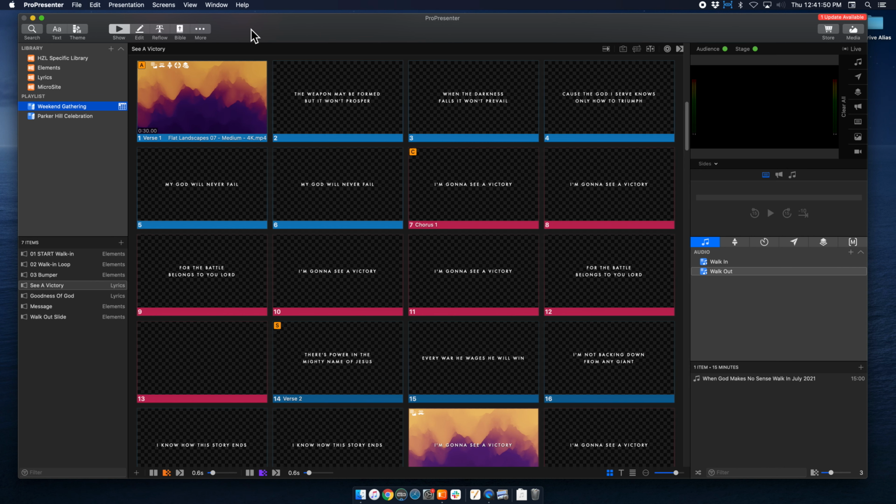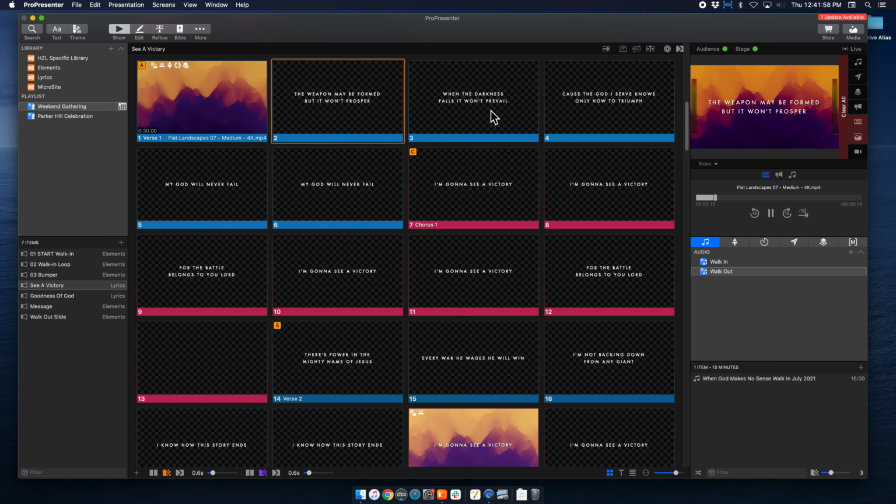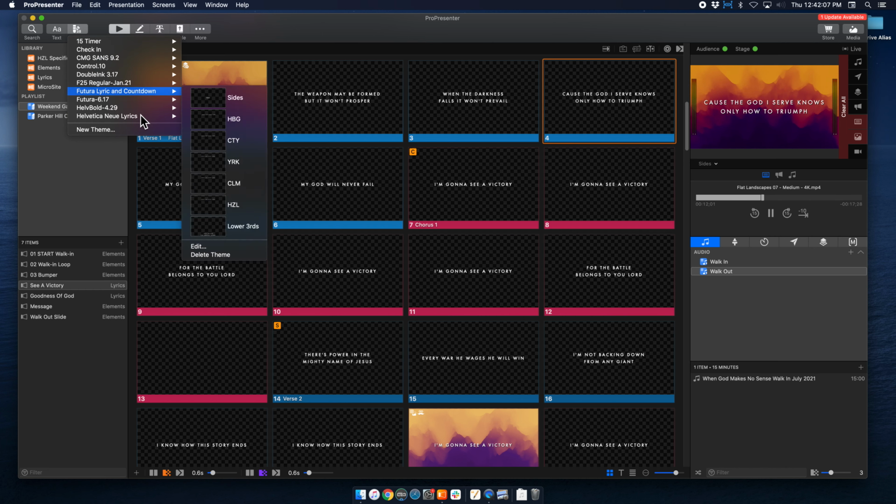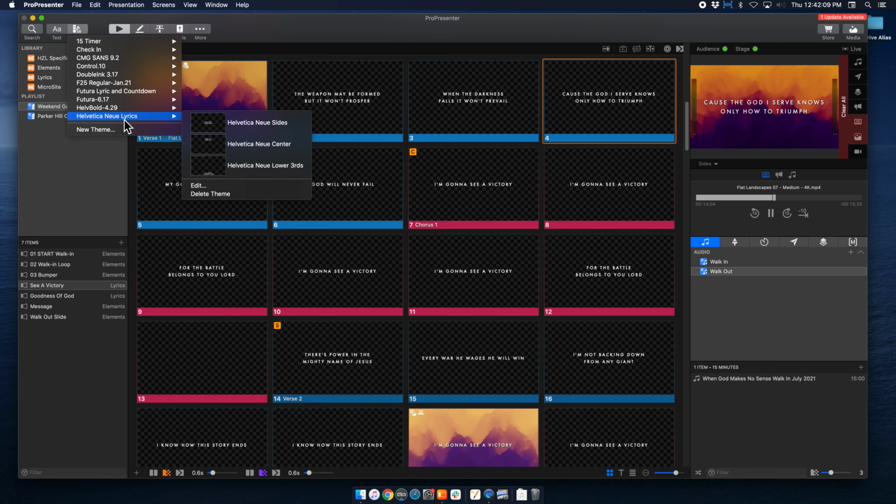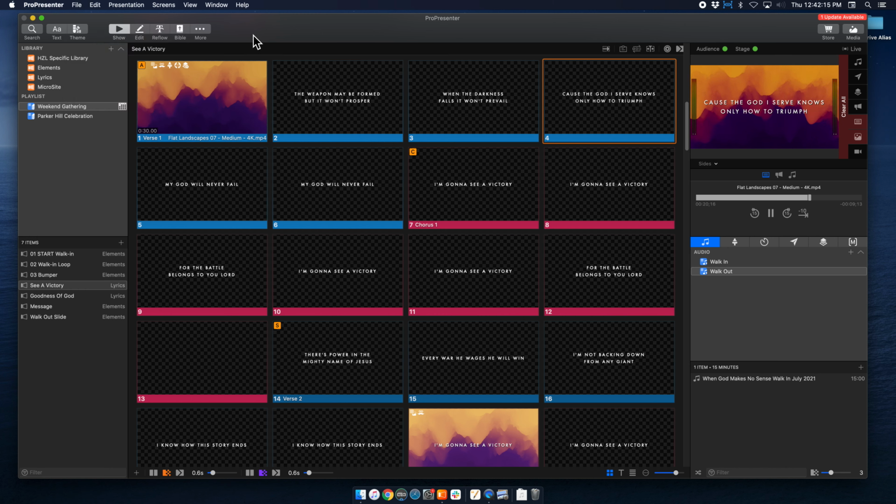Now it's installed in ProPresenter, so that's good, but we actually have to apply it. So right now, if I just click on my regular lyrics here, they are still in Futura, which is what we've been using forever. So what you want to do is click on Theme, and double check that you have the theme. So there's our Helvetica New. You'll see that there's sides, center, and lower thirds. Don't worry about lower thirds, but it is there, which is really good.